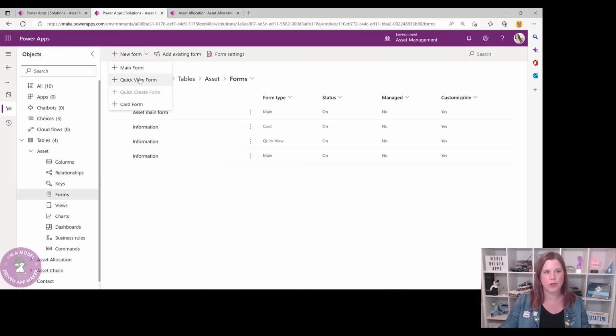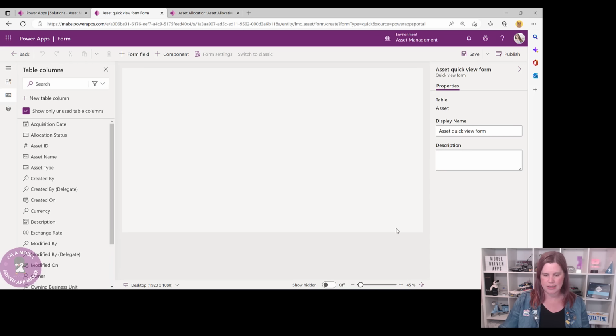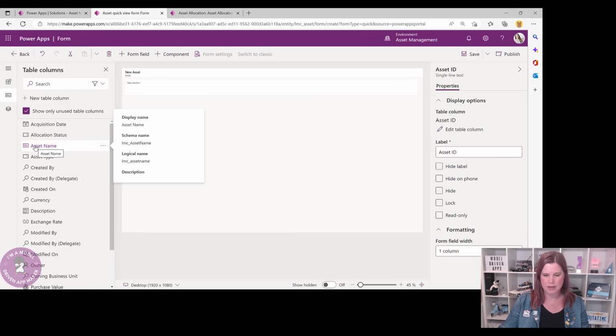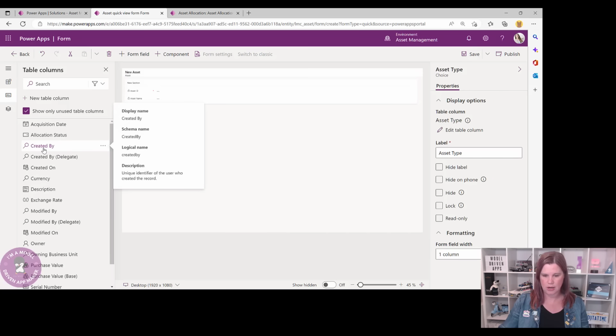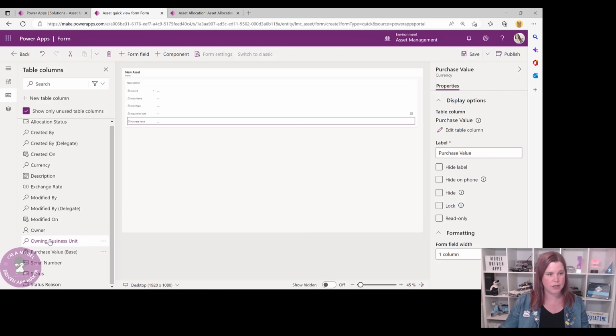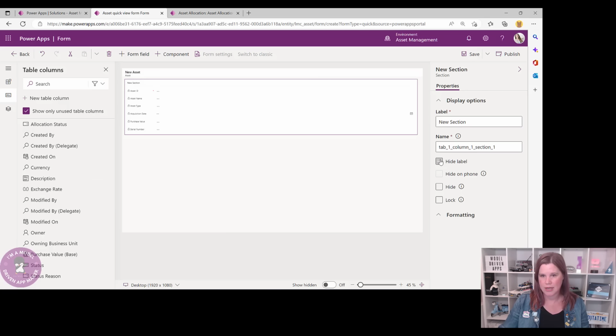New quick view form. See how quick create is grayed out because I didn't enable that for this table. And this one, again, we're just going to bring those things across. So we want in here the asset ID, the asset name, the asset type, acquisition date, purchase value, serial number. That'll do. And grab that, hide the label again, and save.